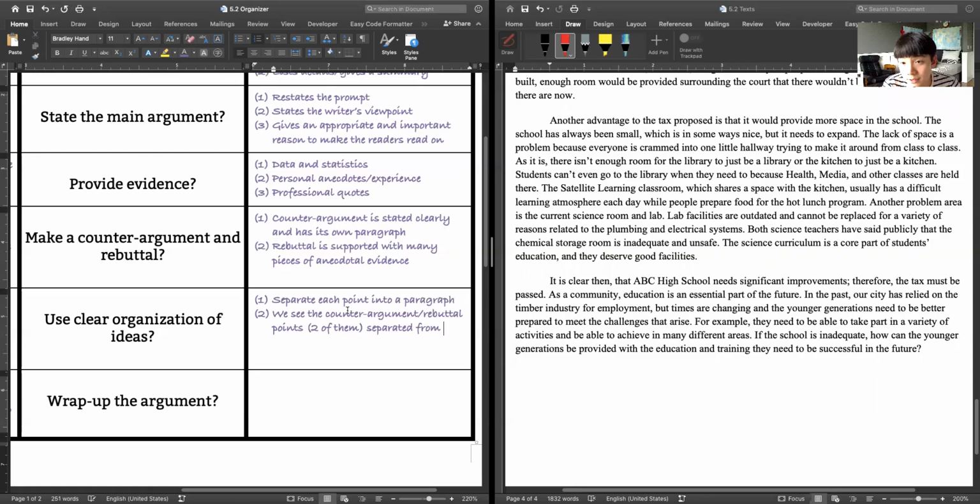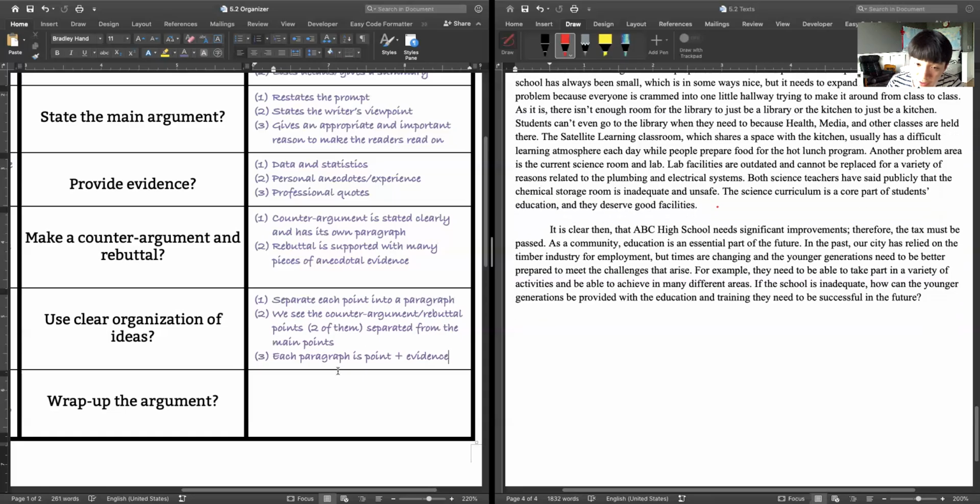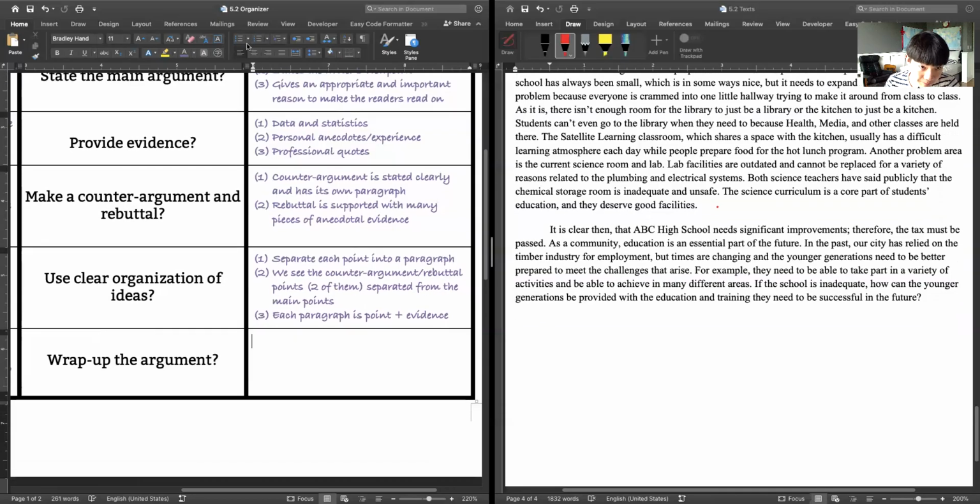Separated from what? Separated from the main points, right? And the evidence, each paragraph is point plus evidence, right? So they do organize their ideas very well. They don't overly blend things together. They kind of split up each paragraph as it should be split. Then let's read our conclusion and then answer our last question here, and we'll be done.